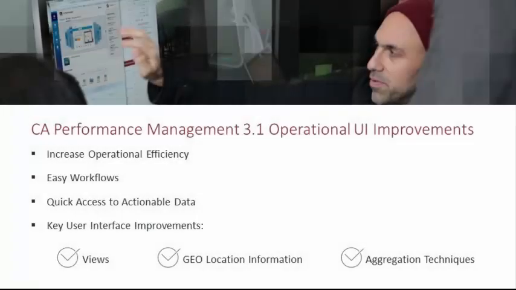CA Performance Management 3.1 continues the initiative to increase operational efficiency and simplicity by making workflows easier and by providing quicker access to actionable data. This video will examine key user interface improvements in views, geolocation information, and aggregation techniques that can be invaluable in the ongoing effort to reduce problem-solving time and, by extension, reduce the cost to maintain the productivity of your infrastructure.